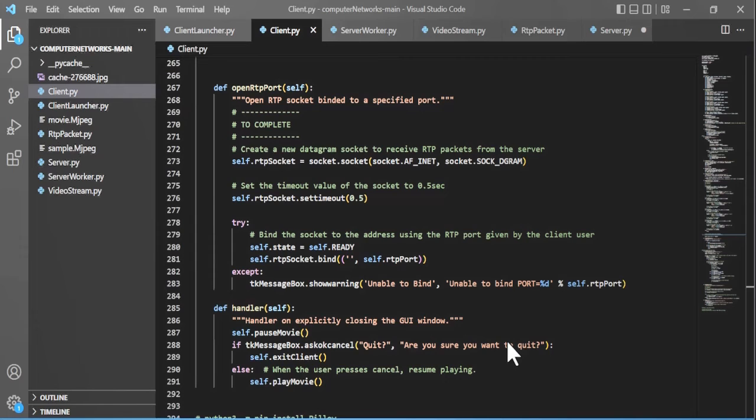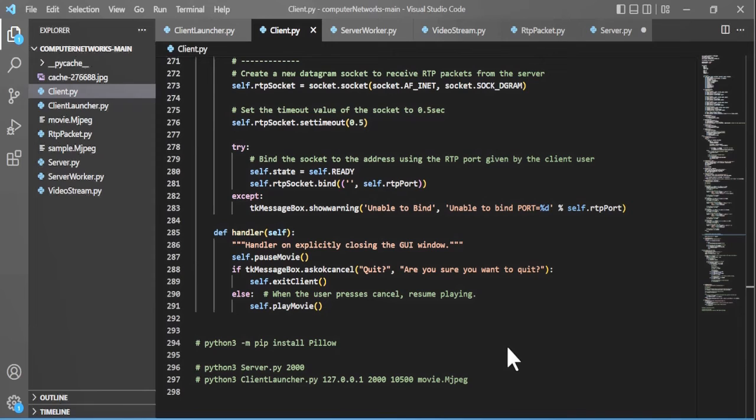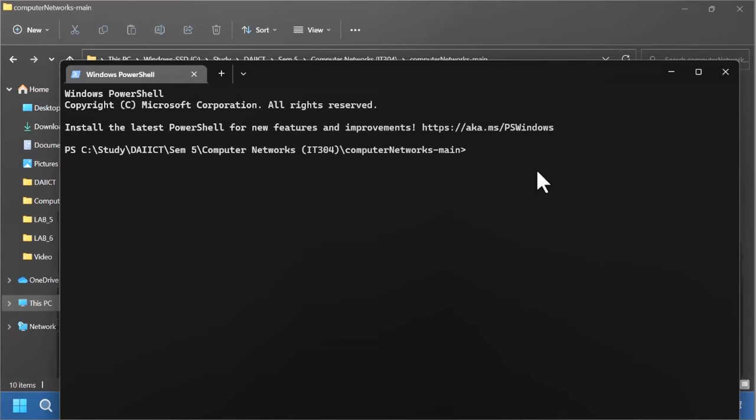The open RTP port function will set up the new socket, assign the state to ready, and bind the server port provided as an argument to the client which is currently running. If any error occurs, then it will show a warning in the form of a GUI. The function handler is used to handle events like the user clicking on the cross button in the GUI to exit.